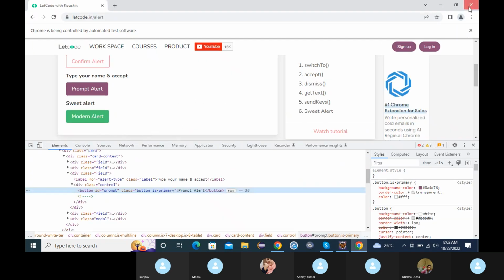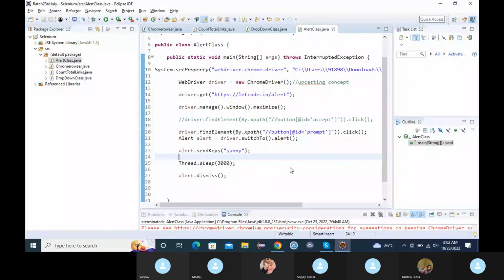So these three types of alert you can notice on any web page. Let me run this.